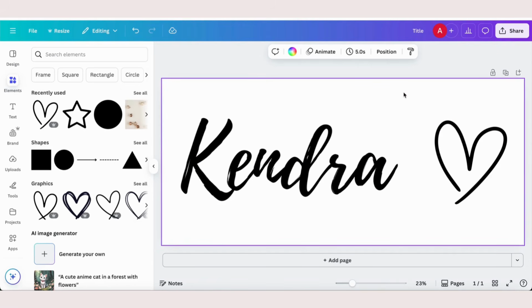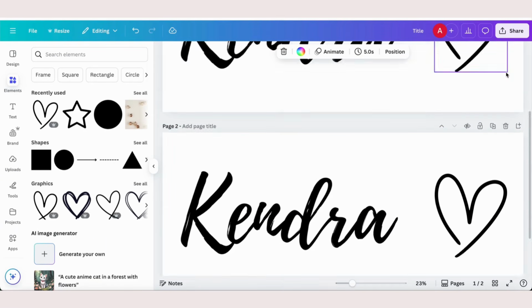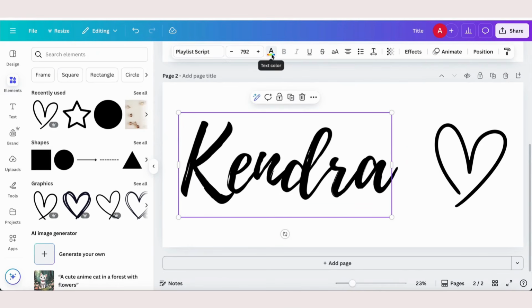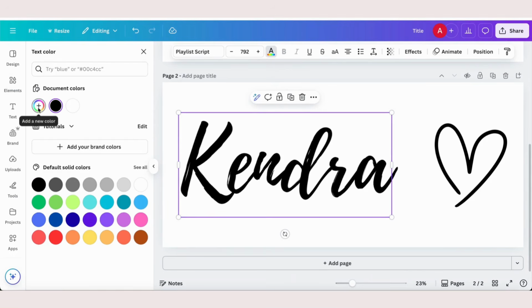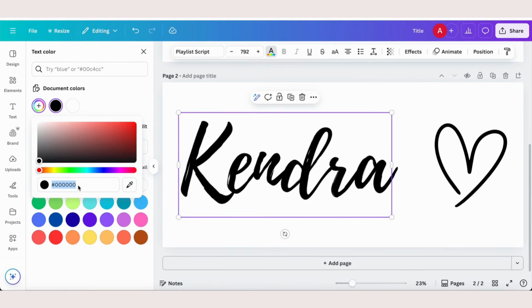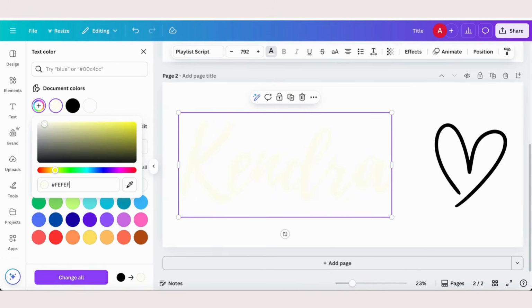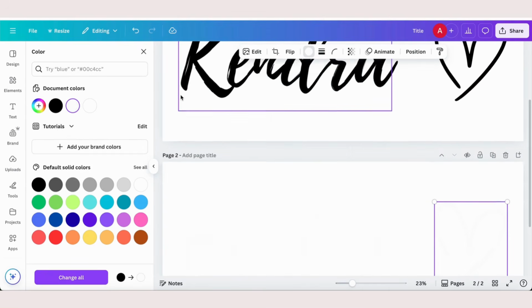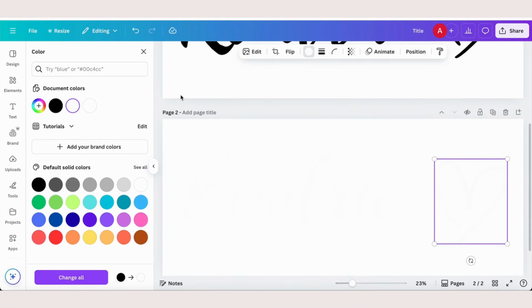I also want to create a white version of this, so I'm going to come up here and hit duplicate page, and it's just duplicated everything. So I'm going to click on the name here, and then I'm going to come up to the text color option, and I'm going to create an off-white color. One that I like to use a lot is FEFEFD, and that creates just a slightly yellow or cream colored white, so it's not just a perfect white, just something I like to do for my designs. And then I also want to change the color of the heart to that same color, so we'll come over here and we'll click on that. And there we have now a black version and a white version of our design.